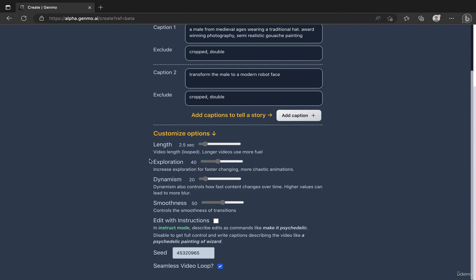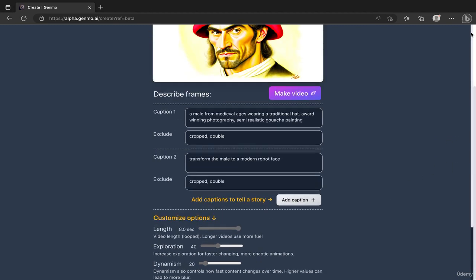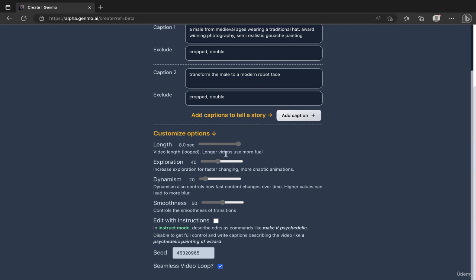Make sure that you pay very close attention because this is very important, guys. The first one here is the length, right? By default, it is set to 2.5 seconds. I think it's too short. I'm going to make it 8 seconds. So that's like the maximum. But you need to keep in mind that the longer the duration is, the more fuel it's going to take, right? So yeah, I think I'm fine with 8 seconds.